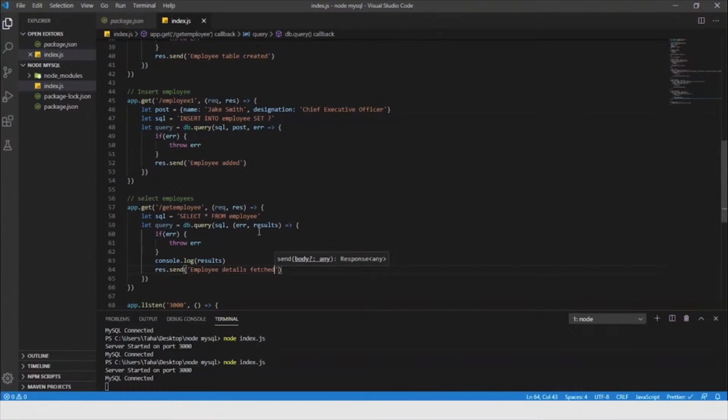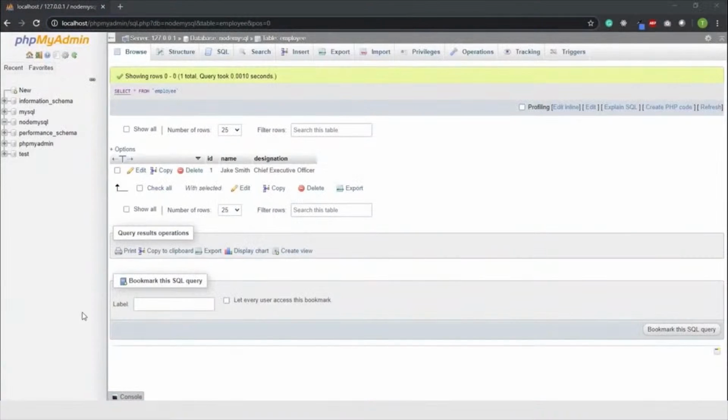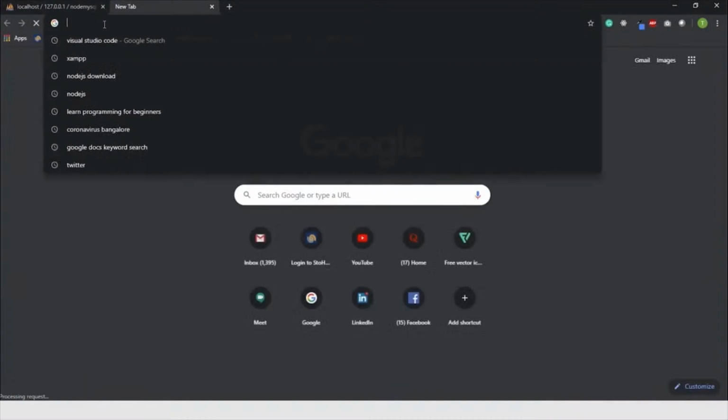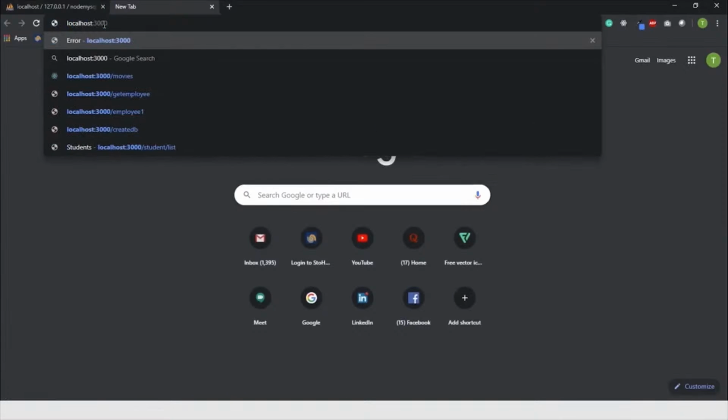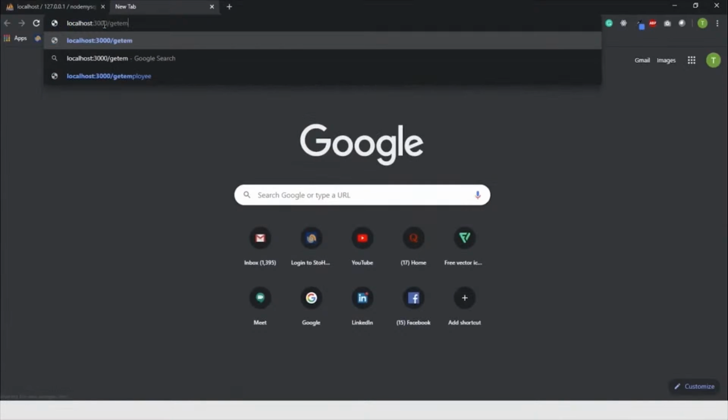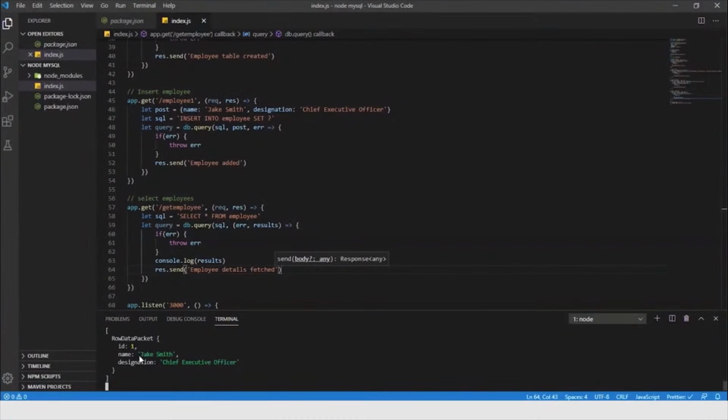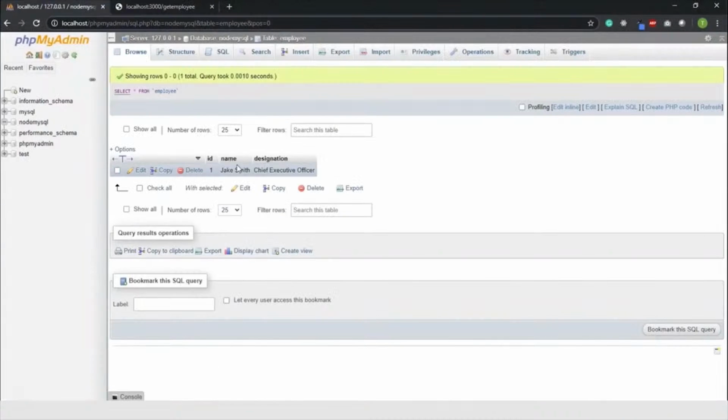All right, let's give this a whirl. Okay, so let's run our command. Localhost 3000, and we'll put get employee, and it says employee details fetched. Now we go to the console window in Visual Studio. Yep, there we go. We now have all the packet information, including the ID about Jake Smith.